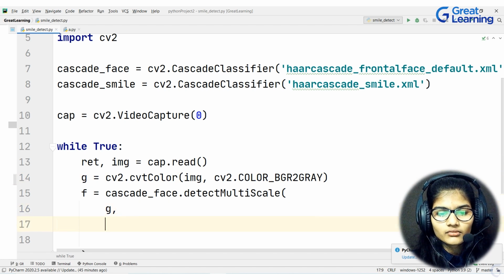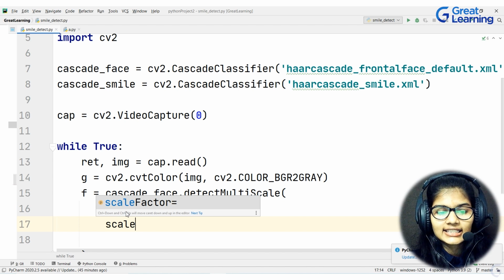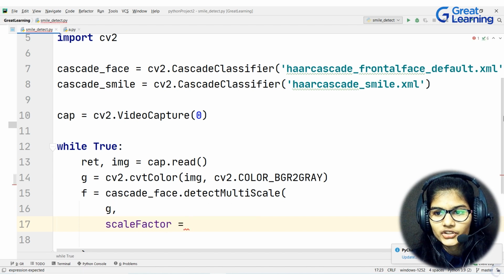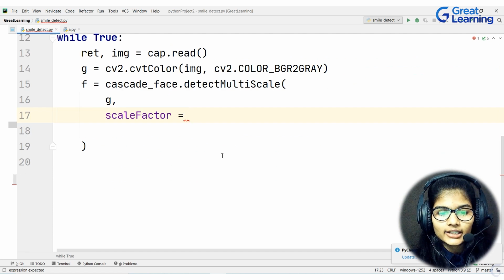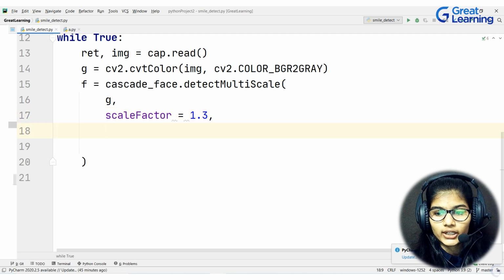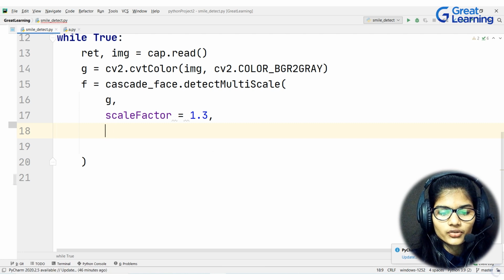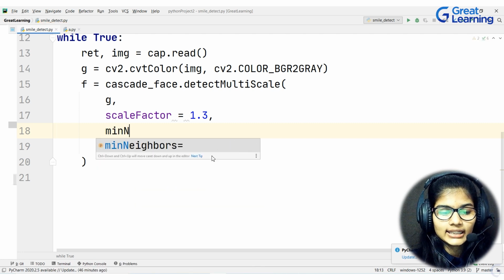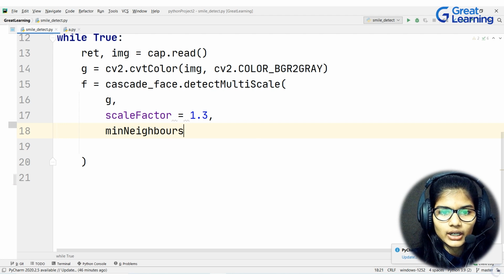Getting down, we have a variable that's the scale factor. Not a variable, it's a parameter actually. One second, let me first of all get down. Great. We have the parameter scaleFactor, so you need to put the scale factor accordingly. So here the scale factor is 1.3. Okay. Now whatever the neighbors are there, I'm going to put a parameter which is minNeighbors.